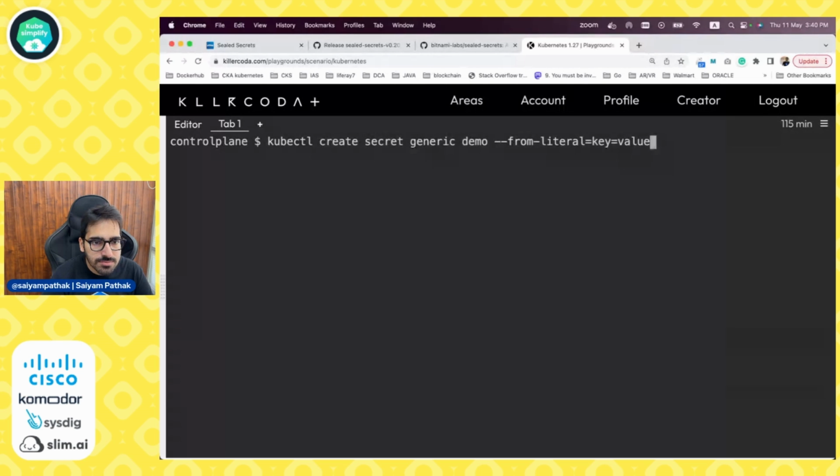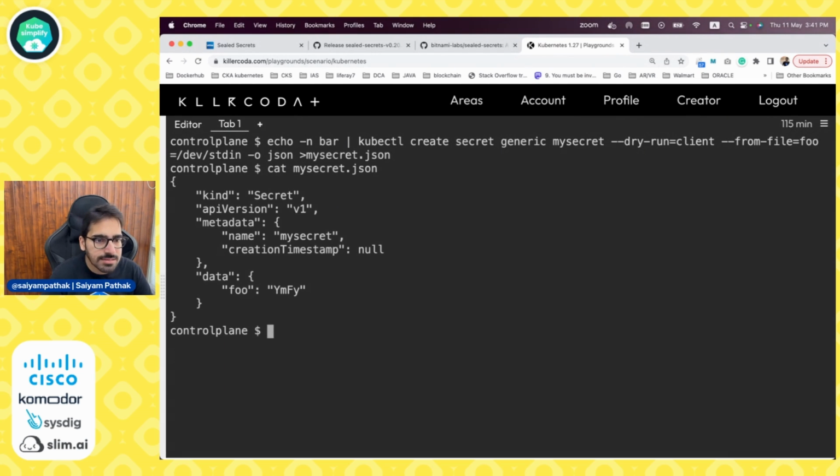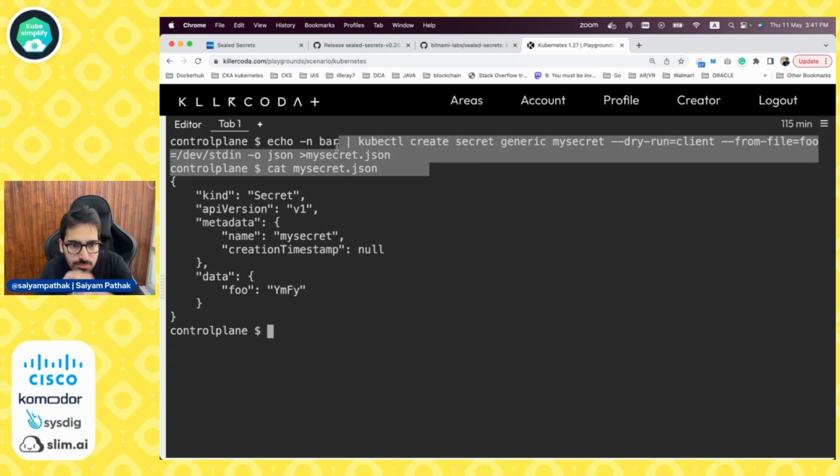Now let's try the kubeseal way of doing things. Here we are creating a new secret, but we are doing a dry run of that, going from file foo and putting that in a JSON, and the value will be bar. So foo is the key and value is bar, but we are getting that secret into a JSON file. I'll quickly show you the my secret JSON. It's pretty simple. The secret name, and you can see that the data is foo and YmFy, which is base64 encoded. So that's how Kubernetes creates the secret, base64 encoded.